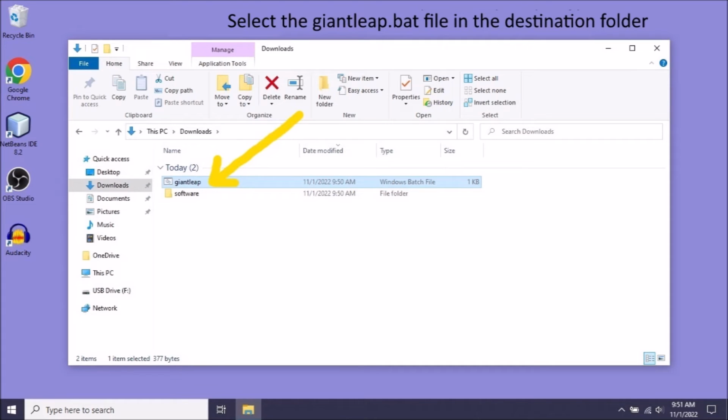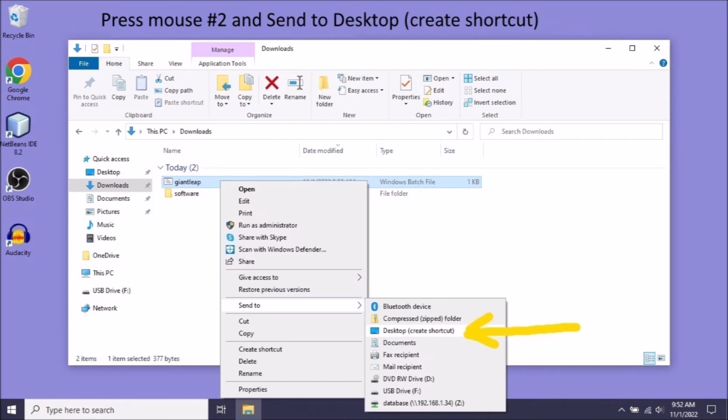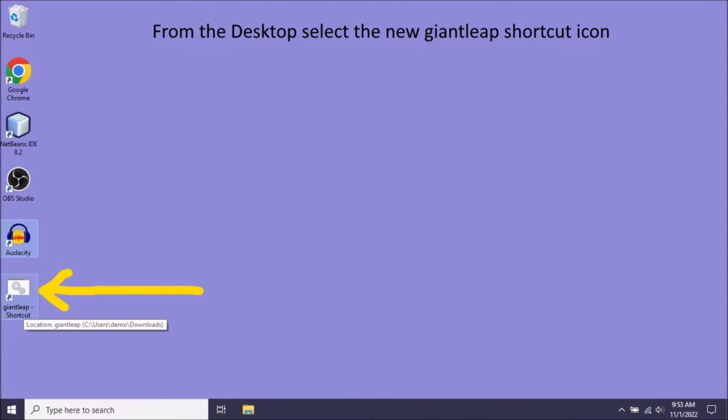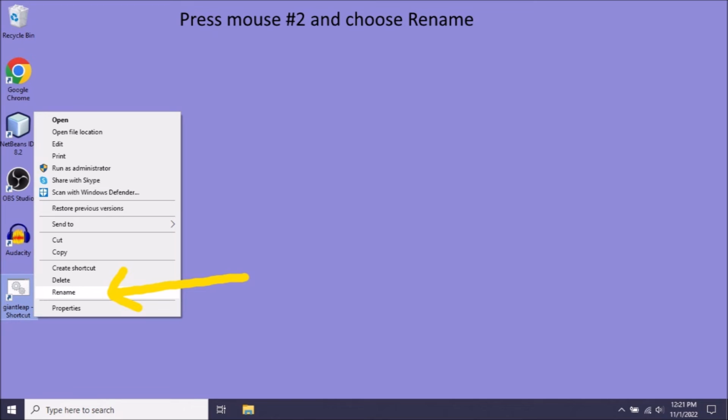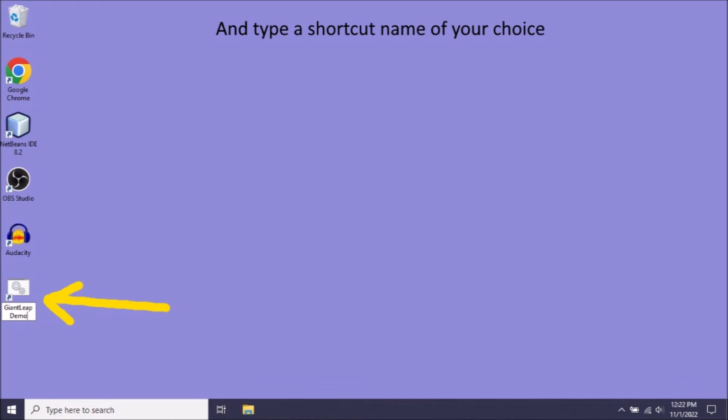Select the GiantLeap bat file in the destination folder. Press mouse 2 and Send to Desktop. Create a shortcut. From the desktop, select the new GiantLeap shortcut icon. Press mouse 2 and choose Rename. And type a shortcut name of your choice.